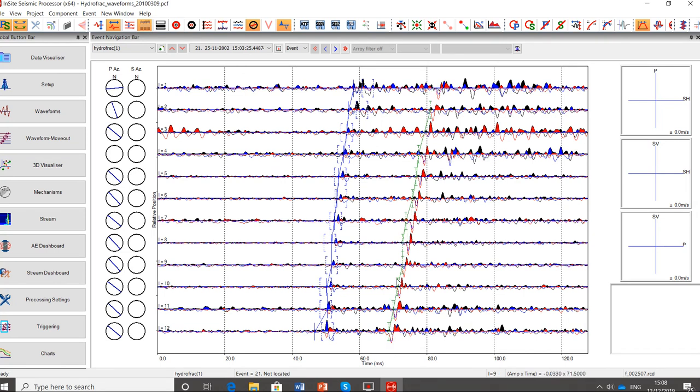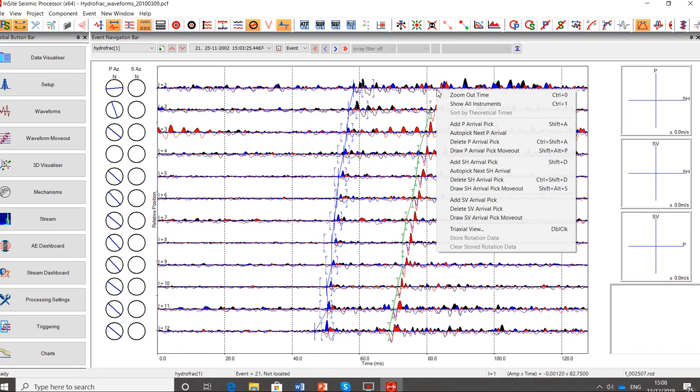So you can see, yeah, it's picked some of them. It didn't detect the first one, probably because we were not at the right position, or we can add it manually.